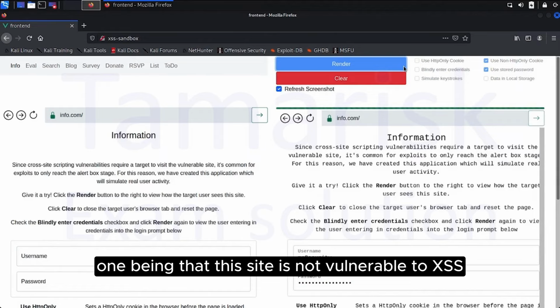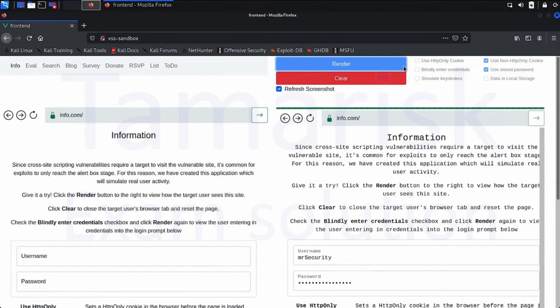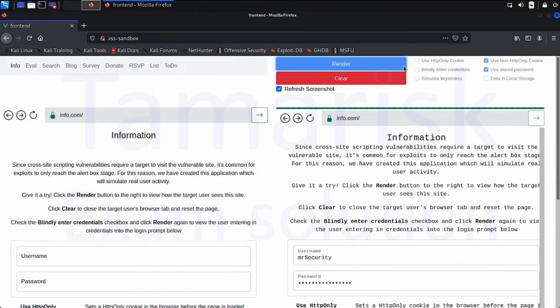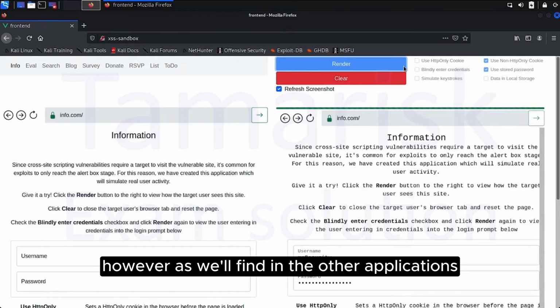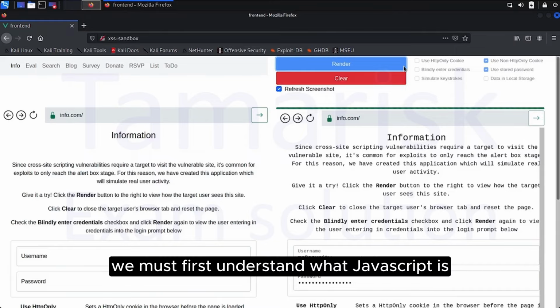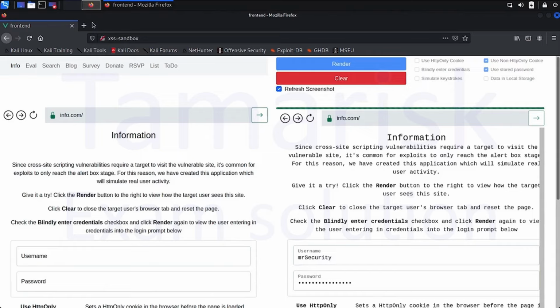Being that this site is not vulnerable to XSS, we have no way of knowing what the value of the password is. However, as we'll find in the other applications, we have ways of exfiltrating passwords. In order to inject JavaScript, we must first understand what JavaScript is, what it can do, and some fundamentals that will help us when exploiting XSS.